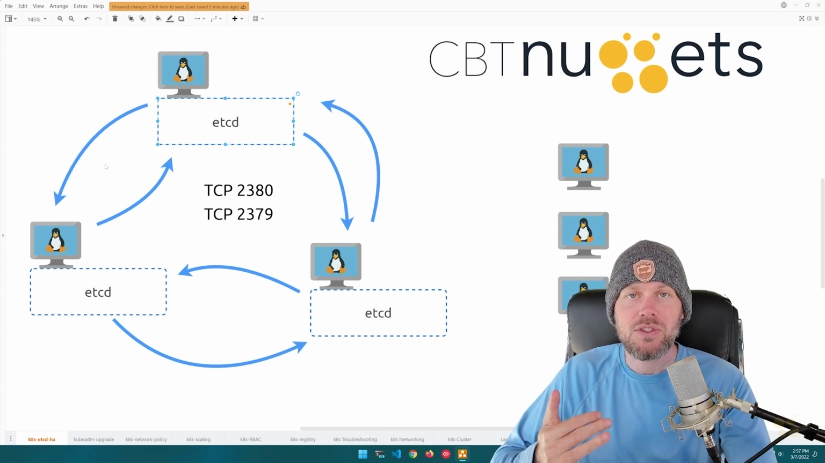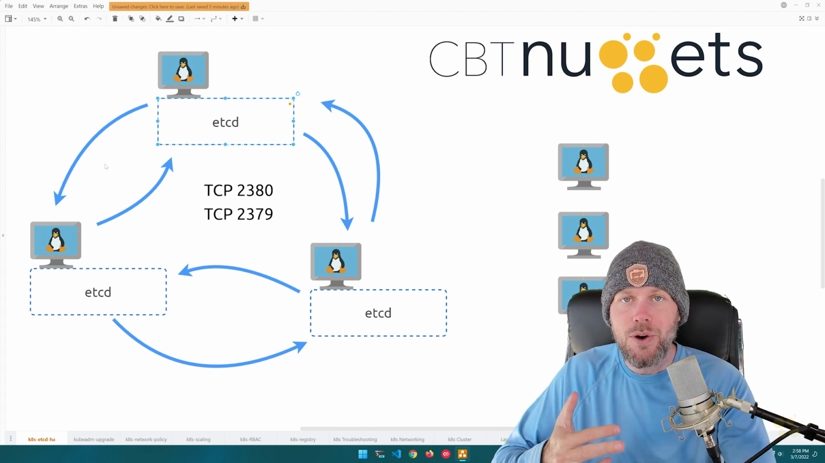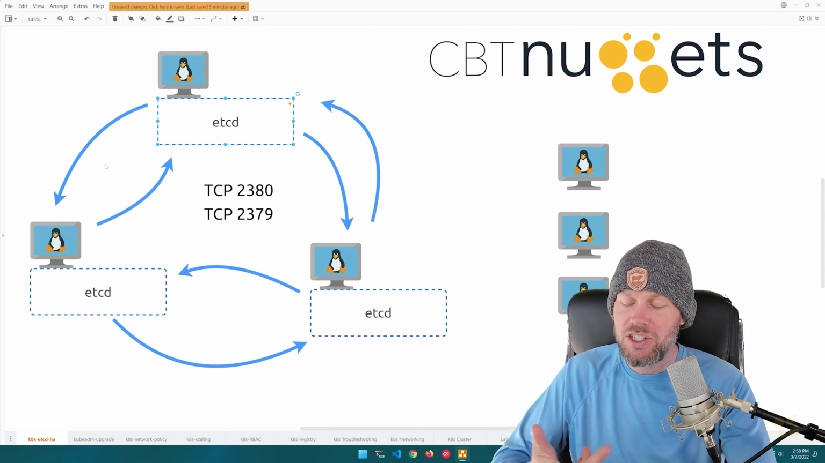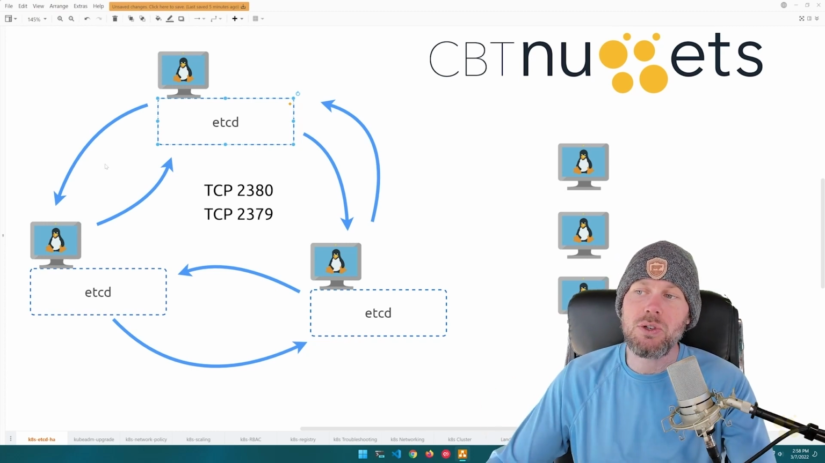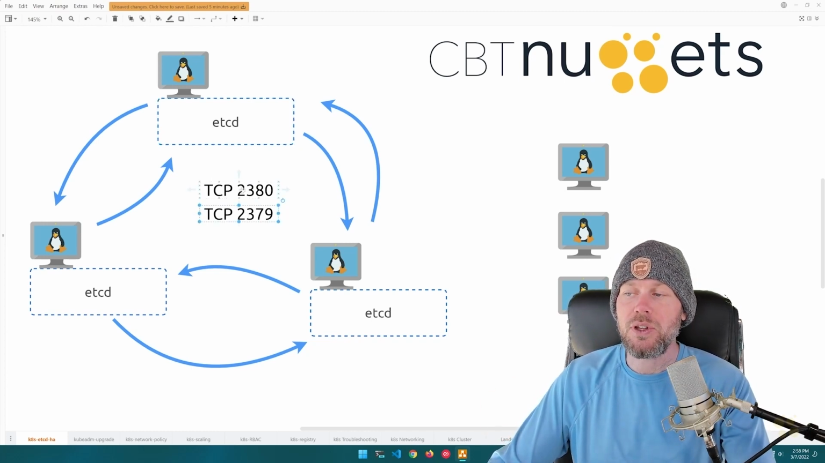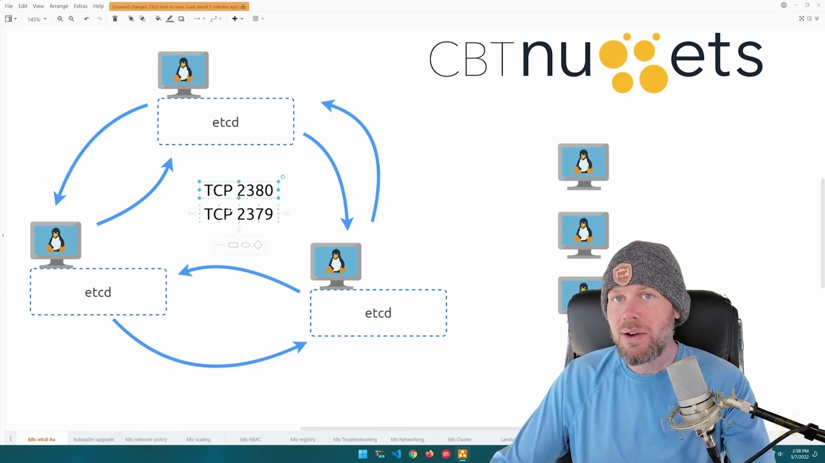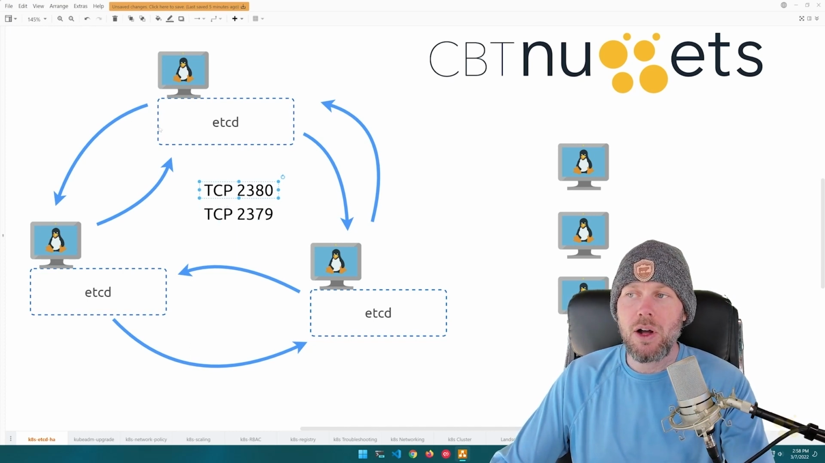If you're using Microsoft Azure or Google Cloud or Linode or DigitalOcean or any of the other cloud vendors out there, you'll be able to replicate this because these are just virtual machines that are all running on a shared network, and they just need to be able to communicate with each other over a couple of TCP ports, TCP 2379 and TCP 2380. So as long as you have those ports open between all of the nodes in the cluster, you'll be able to successfully set up this cluster.